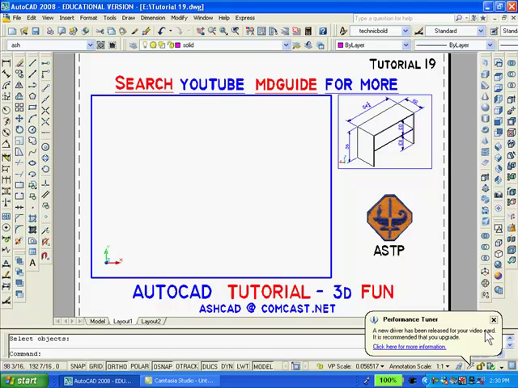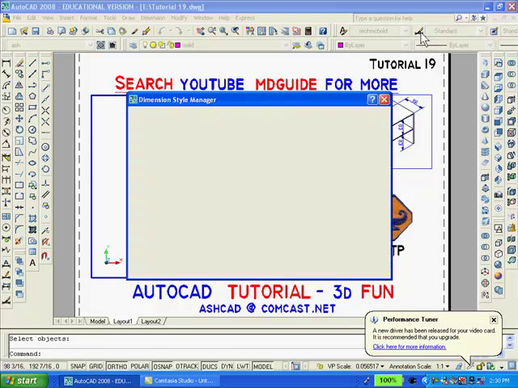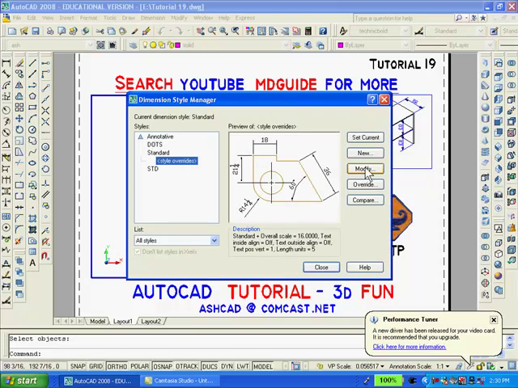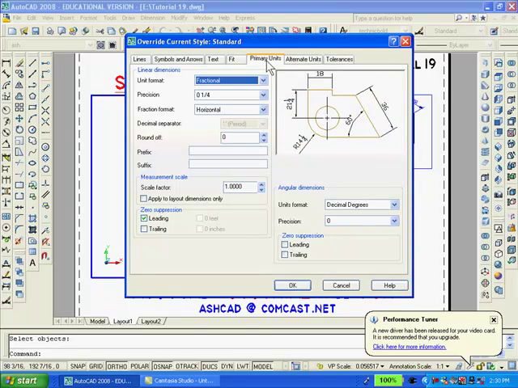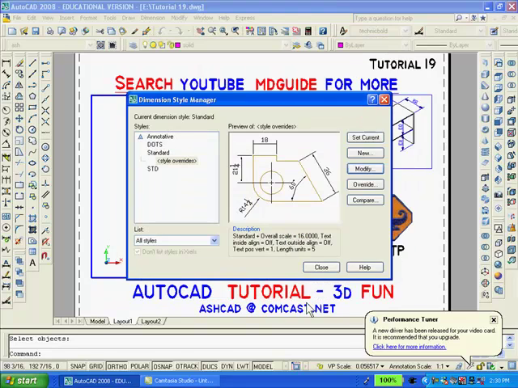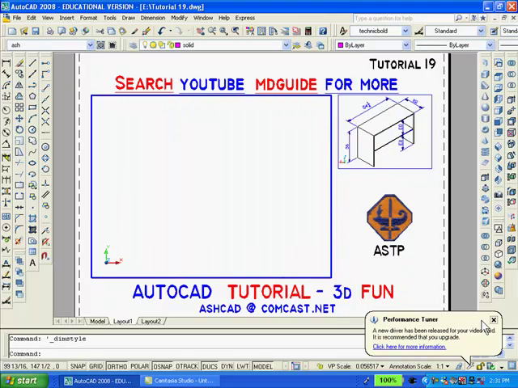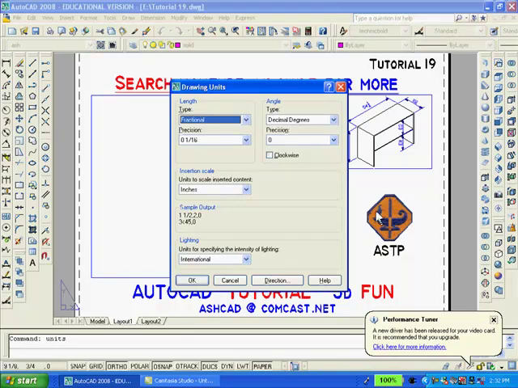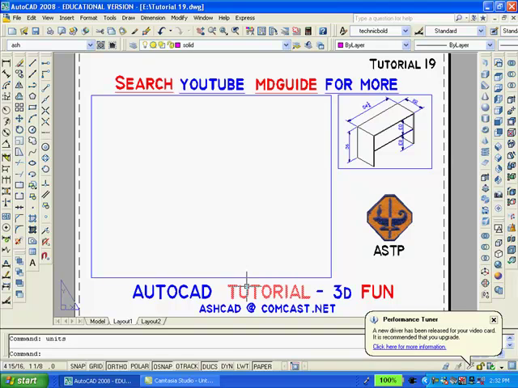Next, we go to Dimension Style and modify the units and click on Fractional instead of the Decimal default. It is also necessary to type units and change the dialog box to show fractional rather than decimal. In other words, when you want to change the units, you must make the change in two different locations.